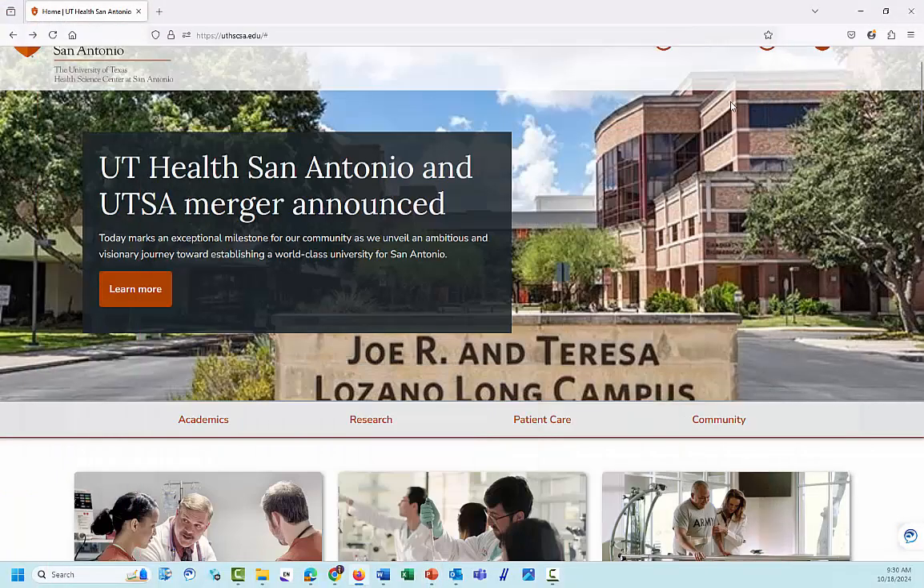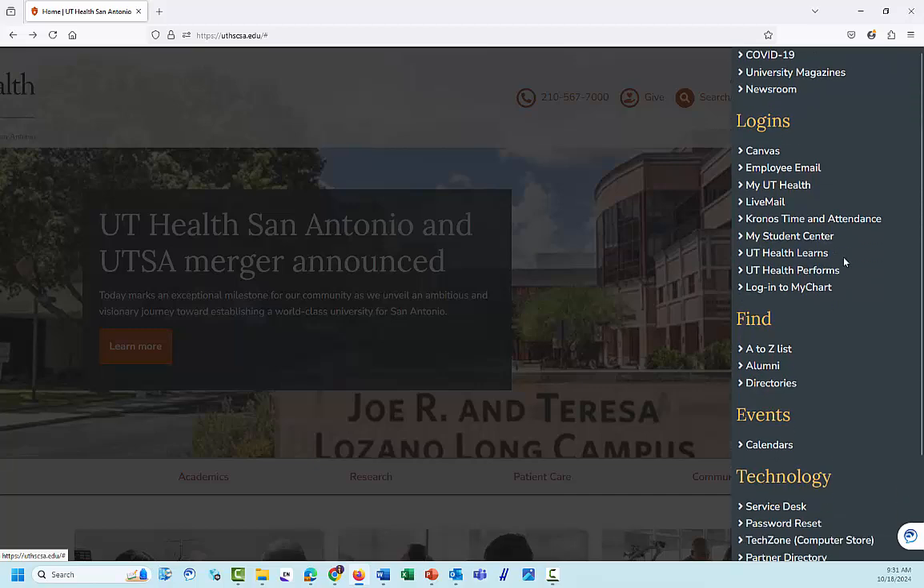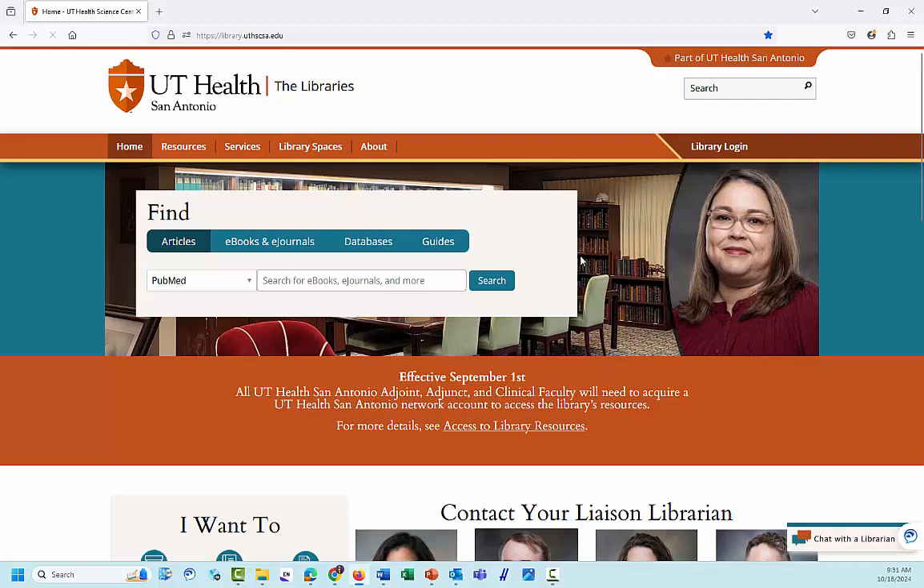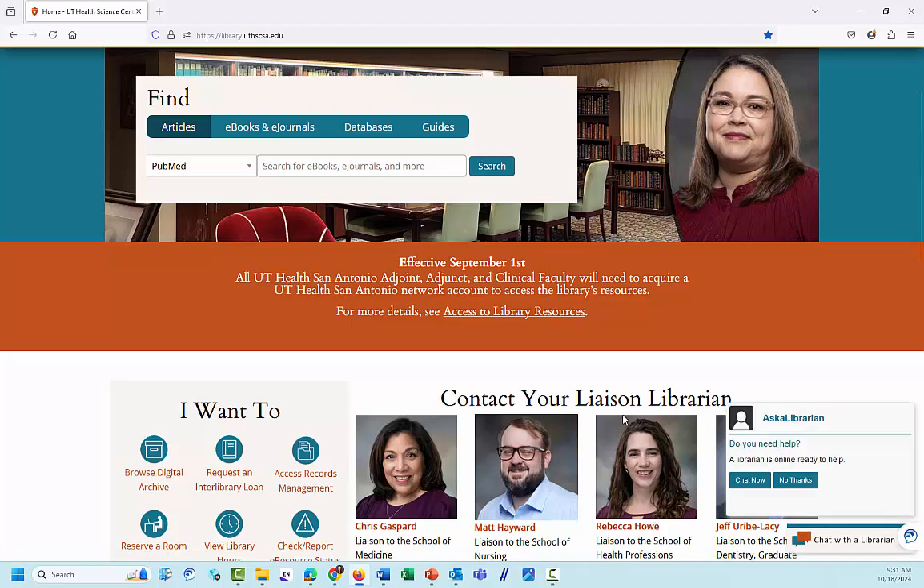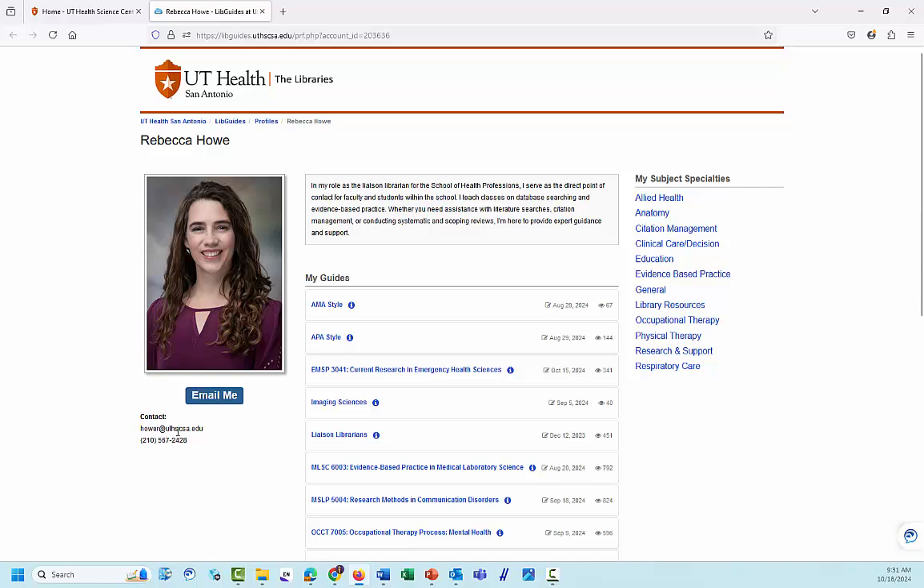So one way to get to the website is through the UT Health homepage. If you go to the search quick links button on the right, scroll down to more, you'll see a link to the library. So the URL is library.uthscsa.edu. You can also find my information here under the Contact Your Liaison Librarian. And if you click on my name, you'll see my contact info under here.